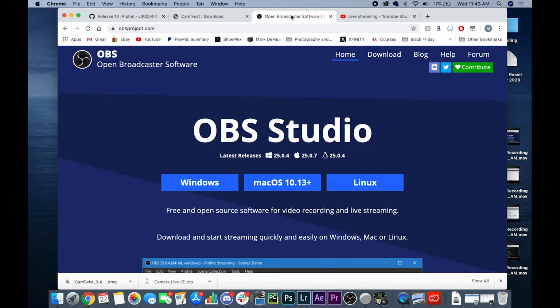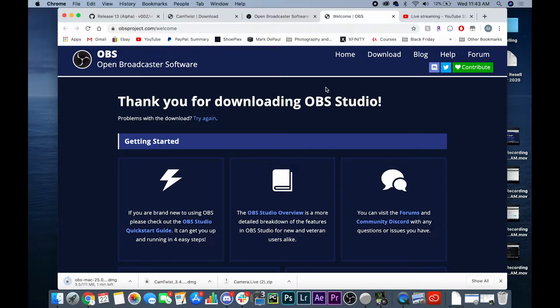The last software is OBS Studio. You're going to select the OBS file that's compatible with your computer. In my case, I'm using a MacBook Pro, so I'm using the Mac OS file. We're going to select it and it will prompt to download.